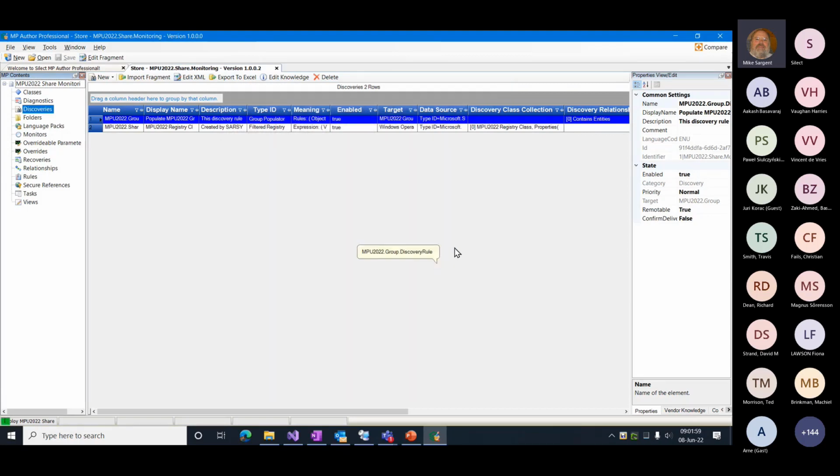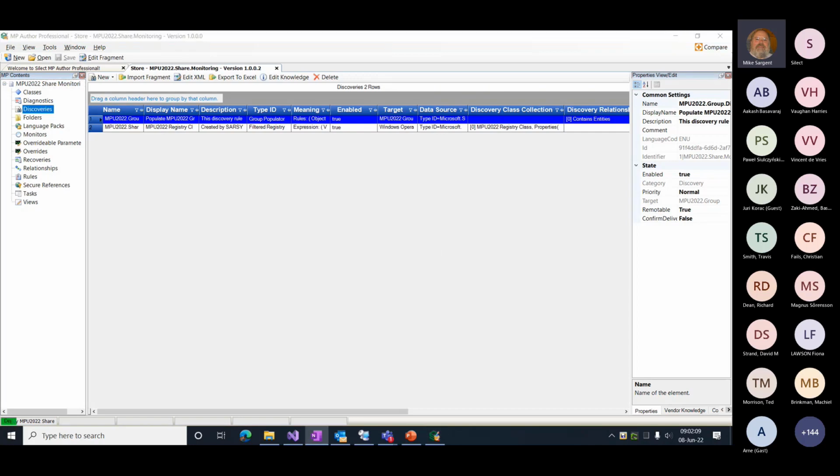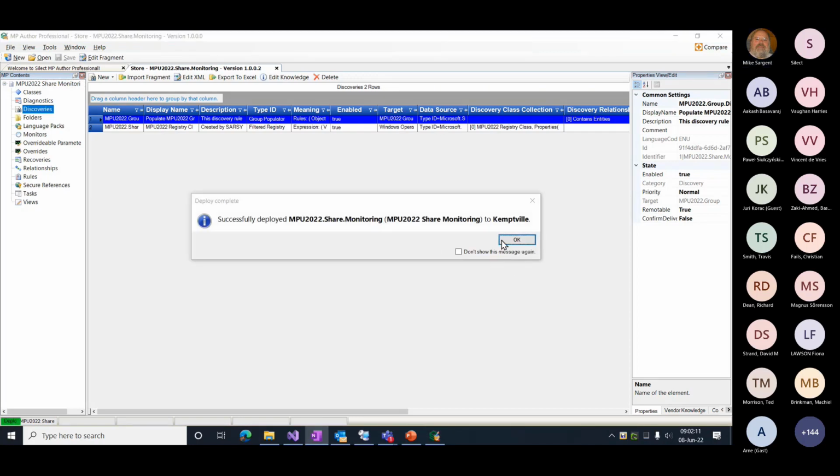The trouble with doing these demonstrations is that sometimes SCOM takes a couple of minutes to do these sorts of operations, so we do want to make sure that we get ahead of ourselves on that. I'll demonstrate the result of that shortly.